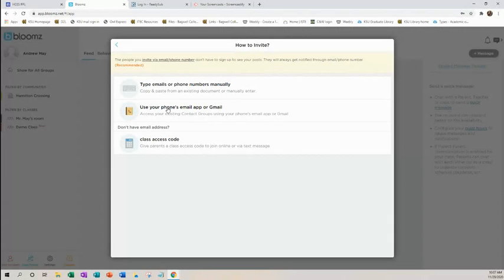It also does it through Gmail on Google. Probably the easiest way, if you don't have an email address or anything like that, would be to give them a code and then they can join online or by text message. If you've ever used Remind 101, it's very similar to that, where they have a code, just a random number, letters and numbers. And what you do is you send them off a text with the access code. They type it in, and boom, they're automatically in your class, which is really easy.